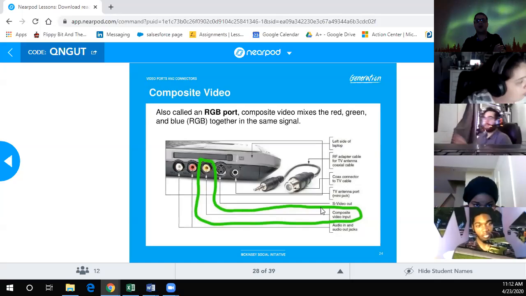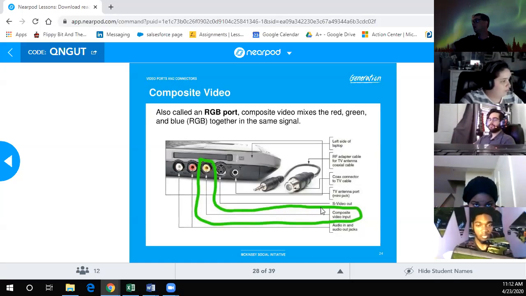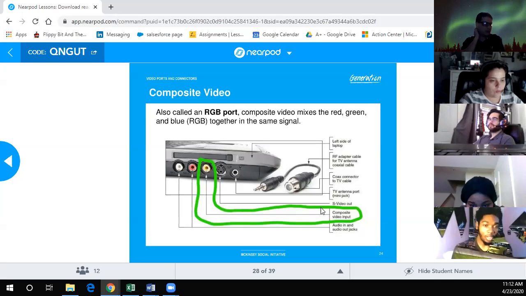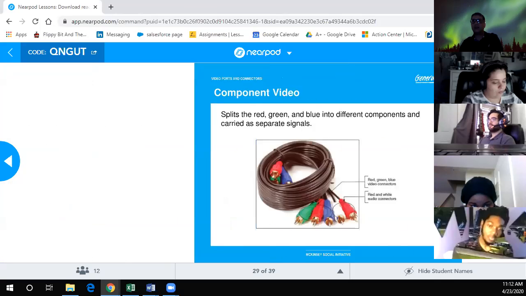What are the red and white channels? Left and right. Which one's right? The right is the red. So remember that little riddle.